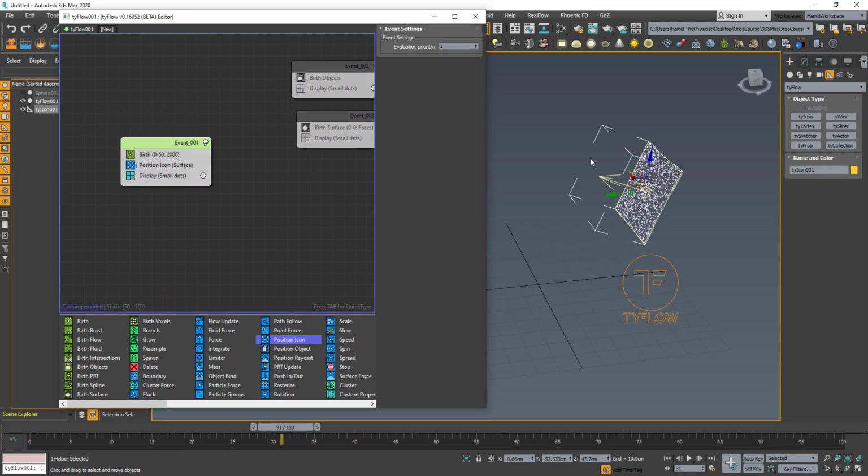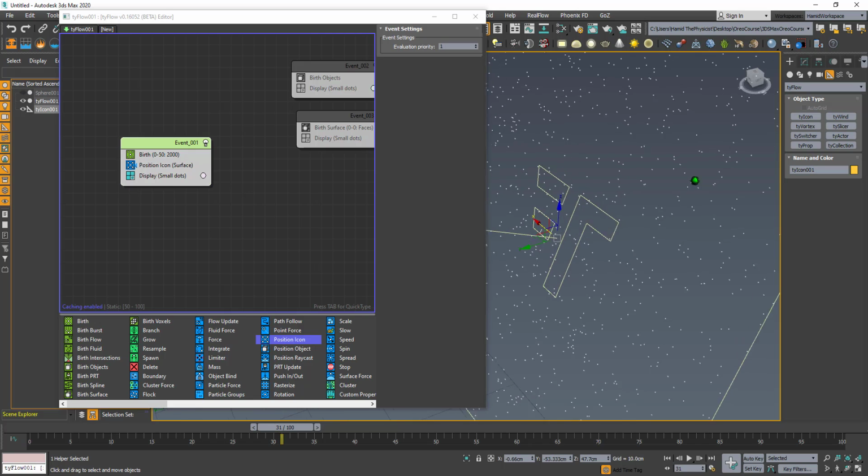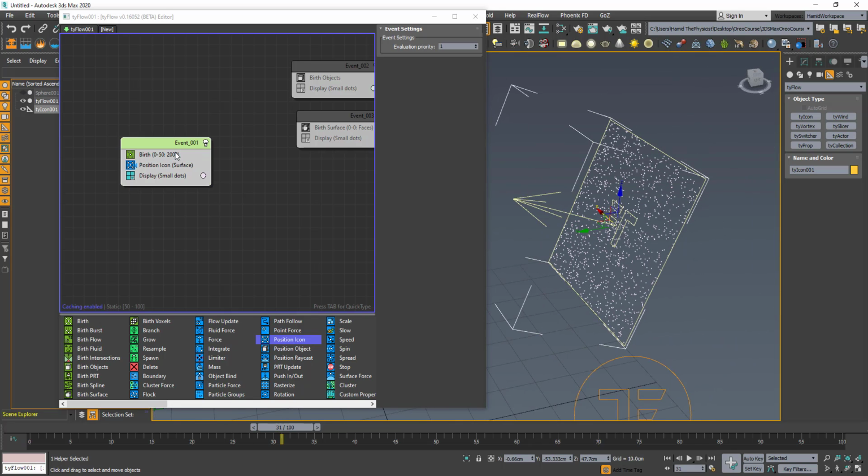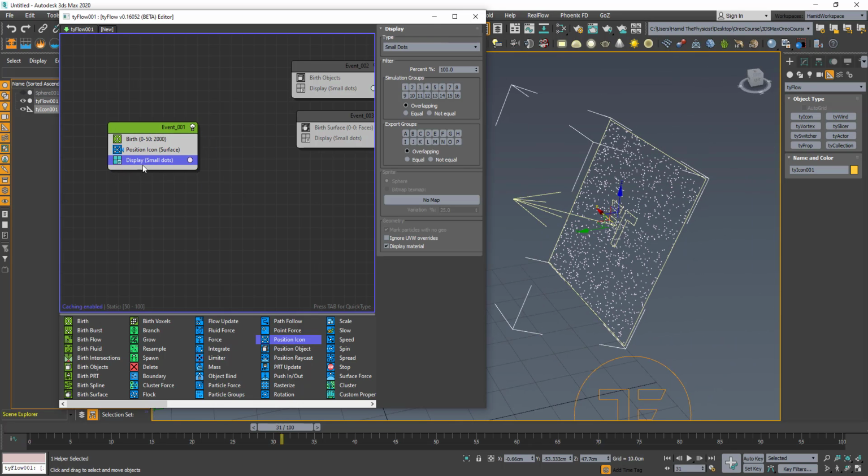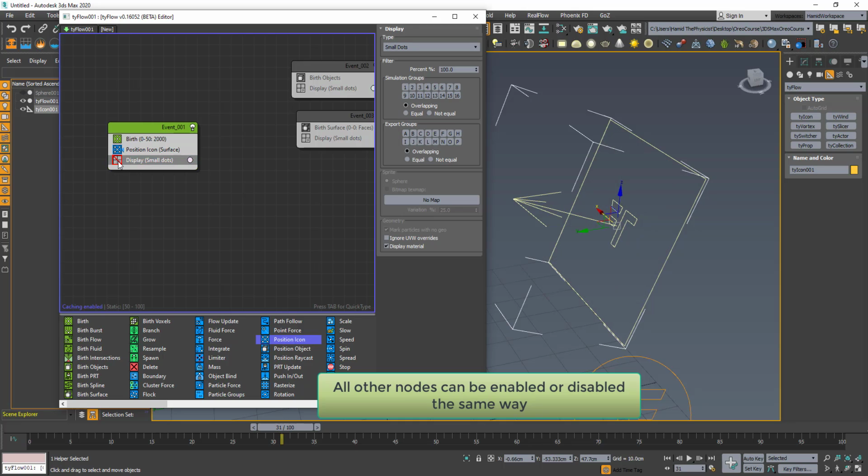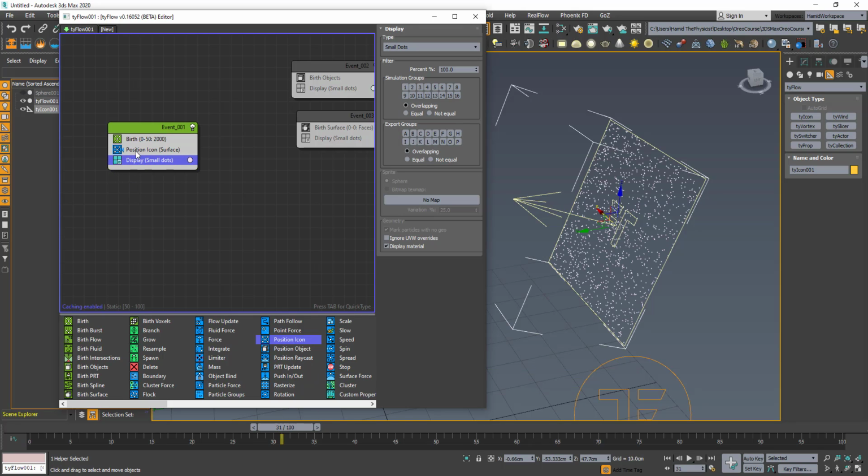Before we do anything else, you can see that we are seeing dots here. These dots are displayed from the display icon. We can click here to enable or disable. So this is enable, this is disable. We can even change the way of displaying things to us. This is by default set to small dots. We can come to large dots here.